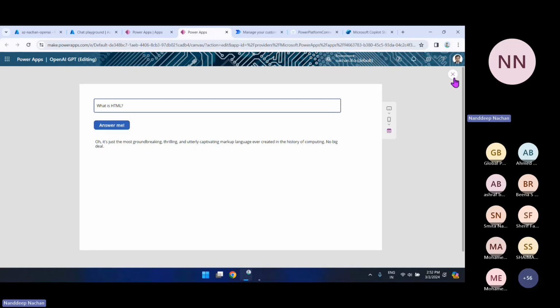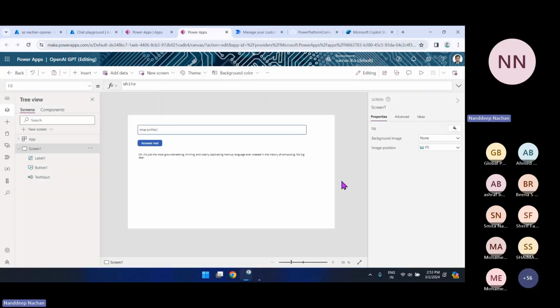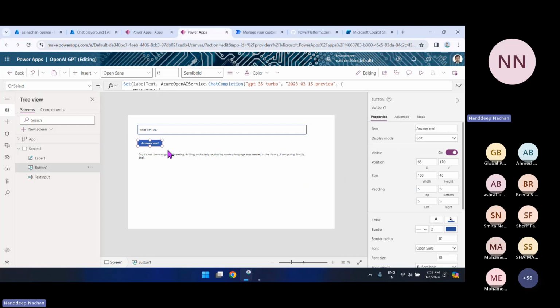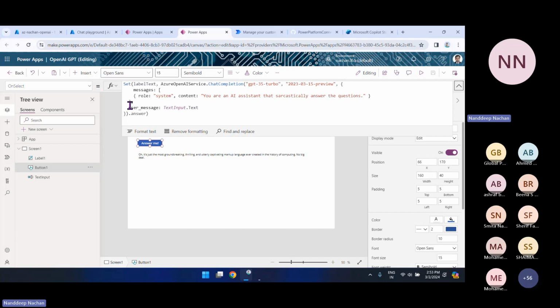Okay, so you can see that it has given some kind of a funny or maybe sarcastic kind of an answer. And how we can bake in this kind of a behavior is, once I open this button code, the code which is running behind this button. From there, you can see that we are making a call to the Azure OpenAI service. So this Azure OpenAI service is nothing but our custom connector.